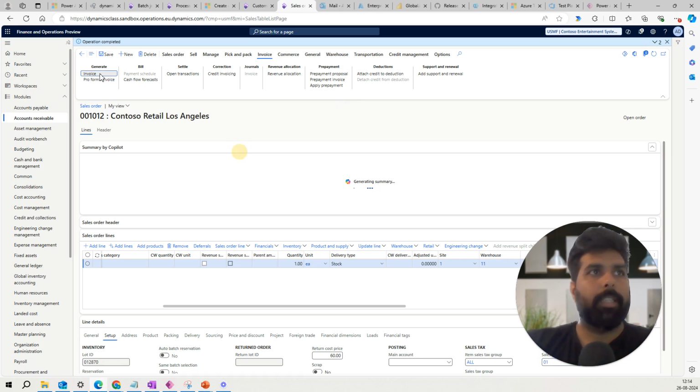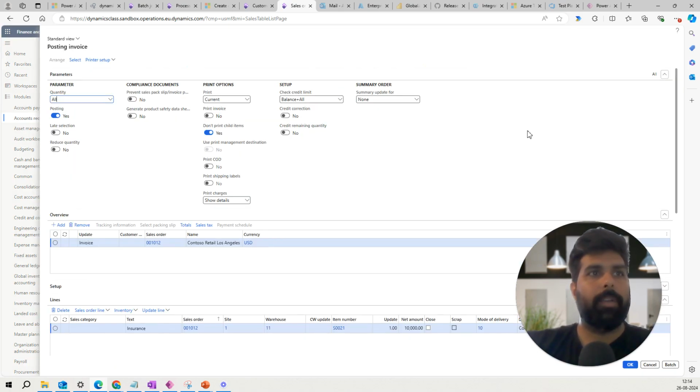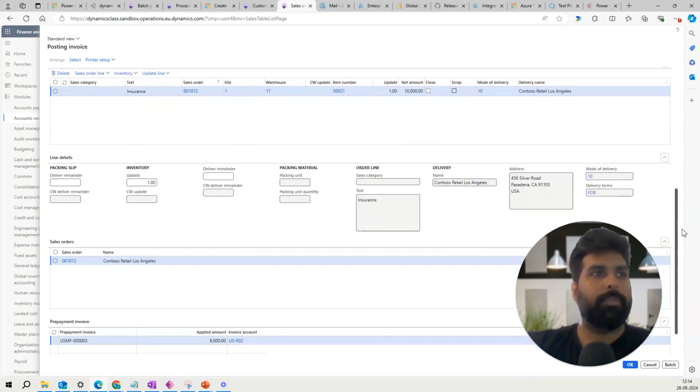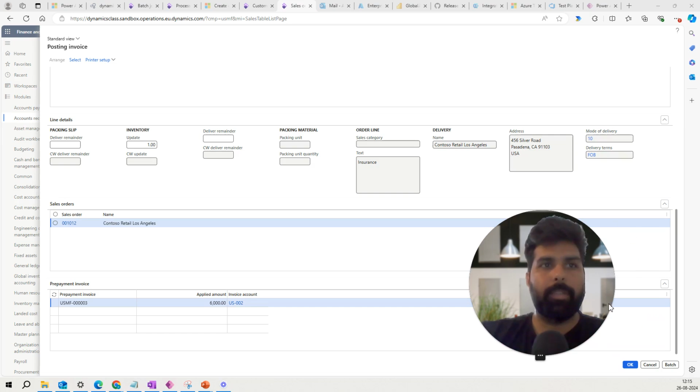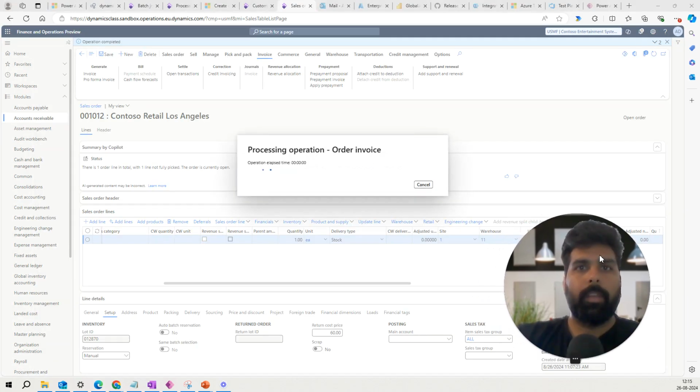Now you can generate the invoice here. When I click on the invoice, I will have all my details populated here. One thing you will find additional is that you have this prepayment tab added, where you will see the applied prepayment. It is editable, so you can modify this amount if required. Now I will click on OK and then post this.